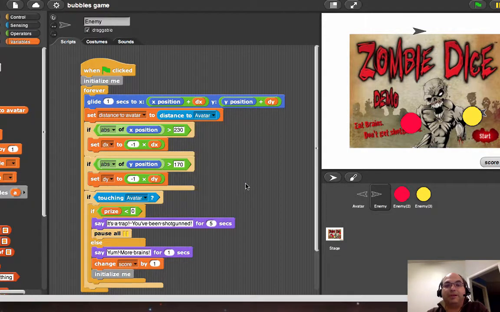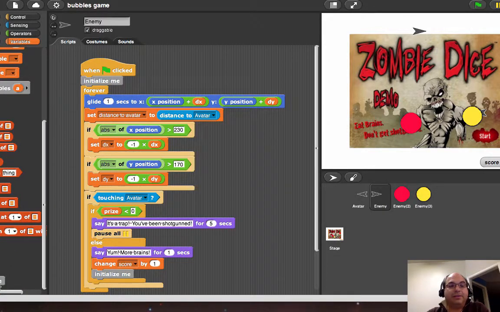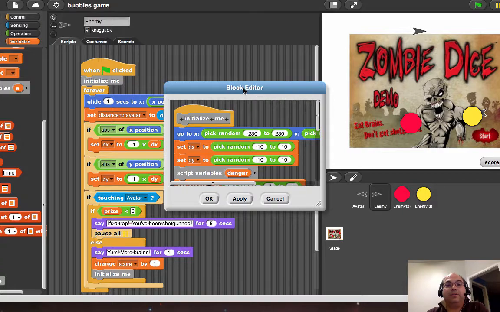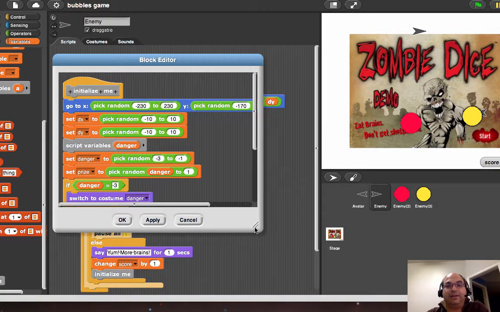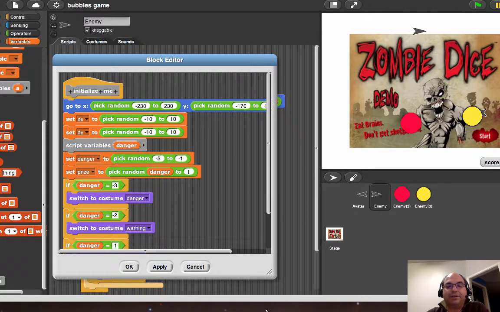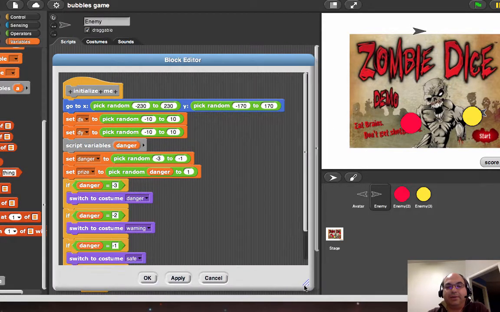So now back to the script. The first thing I want you to see is just that when we click the green flag, it will initialize itself. Now the initialize is a block that I made, and here's the block. The block is really not that interesting, but it's got a fair amount of code.